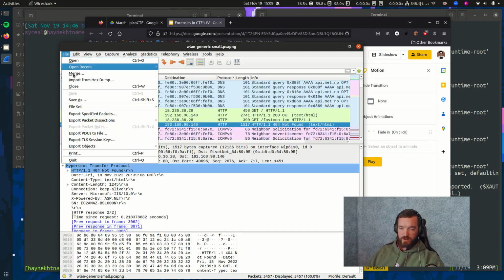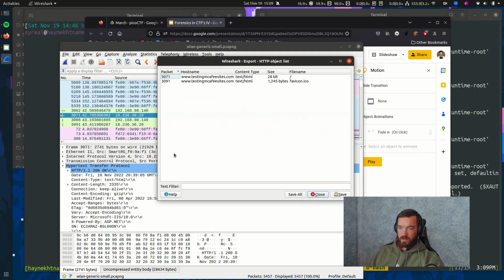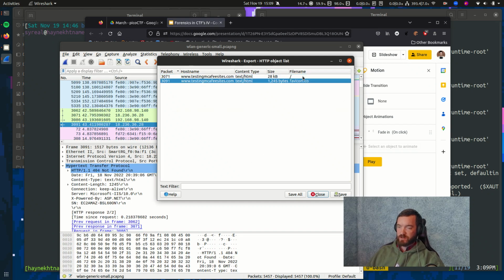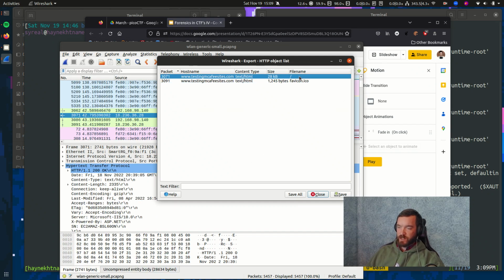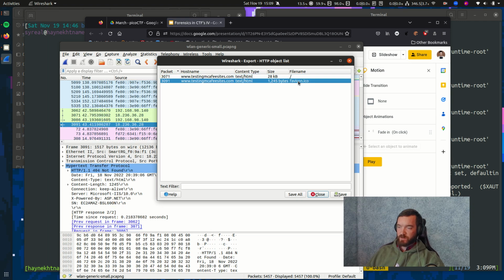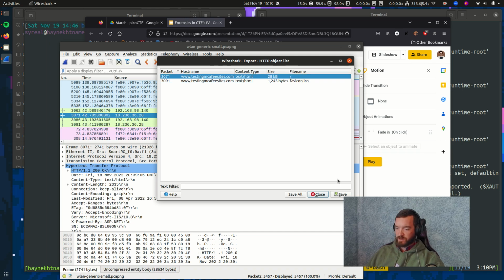The other really powerful tool is export objects, and we'll go to HTTP, and it found 2 HTTP objects, the root of that website as one, and the favicon, which is going to be an HTTP 404 error. So we'll save this one and check it out.